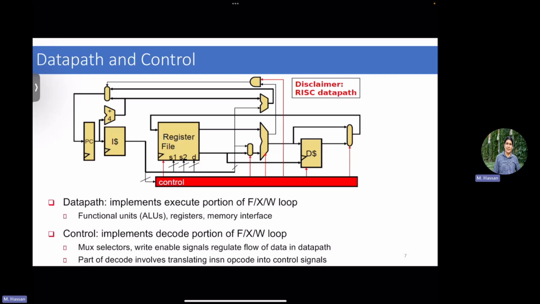There is some circuitry. If you remember this one, can someone tell me from our last lecture what part of the circuit this is? This one here. So why do I need that part? Yeah, the jump and the branching, right?